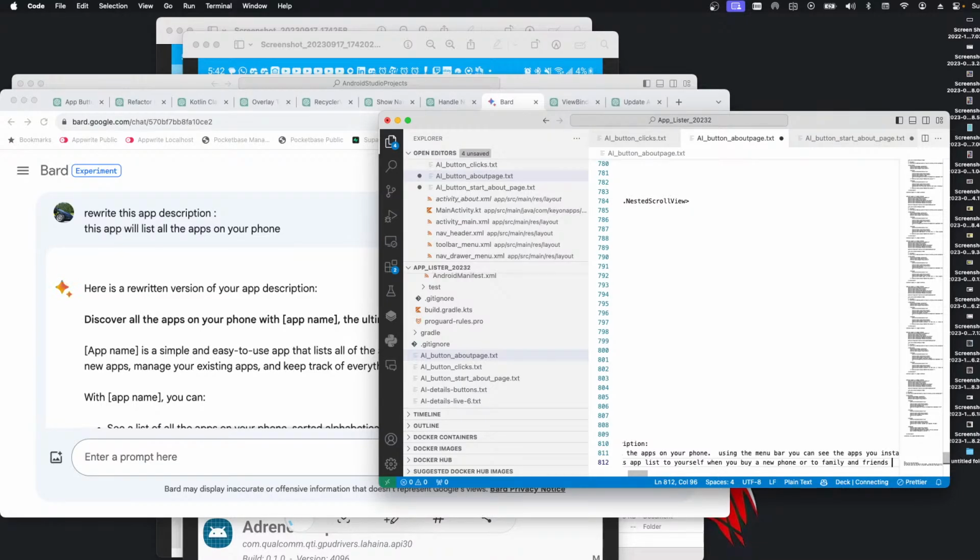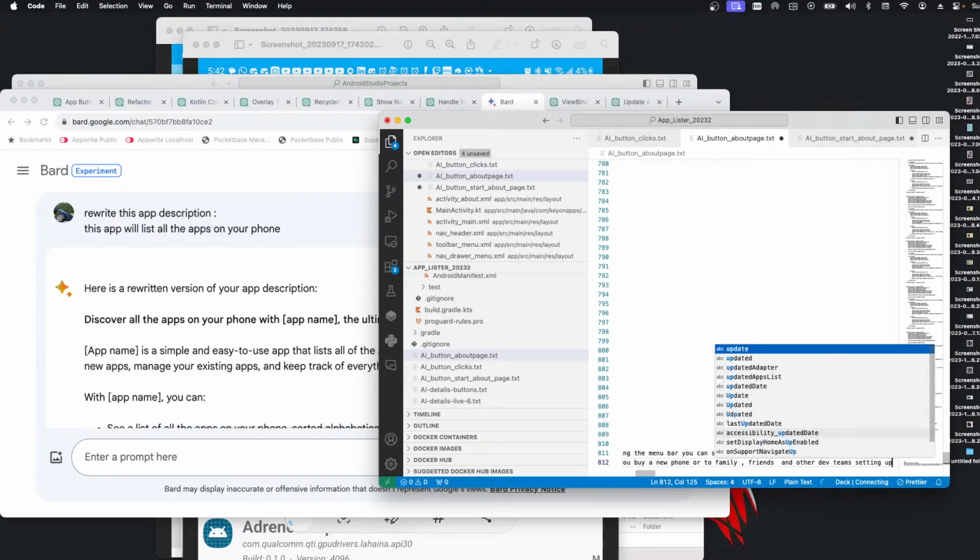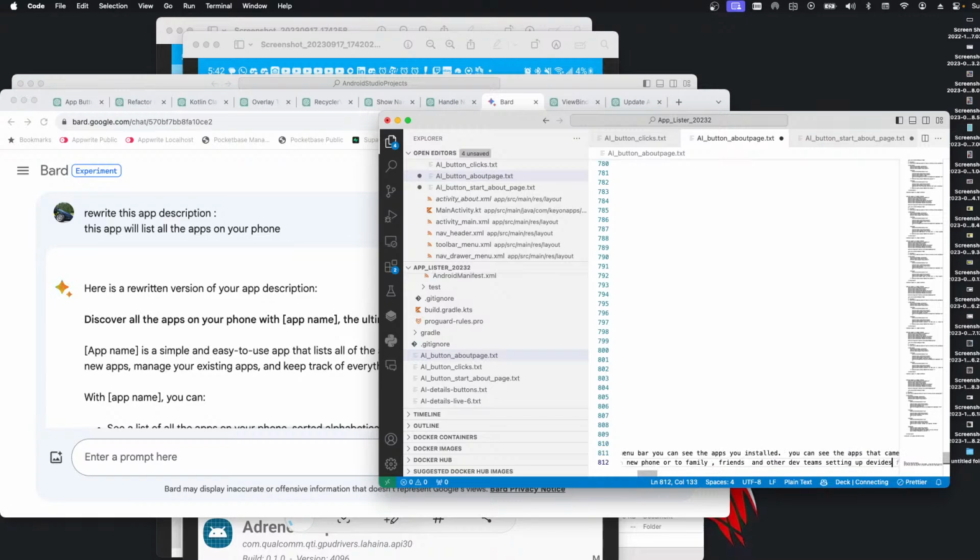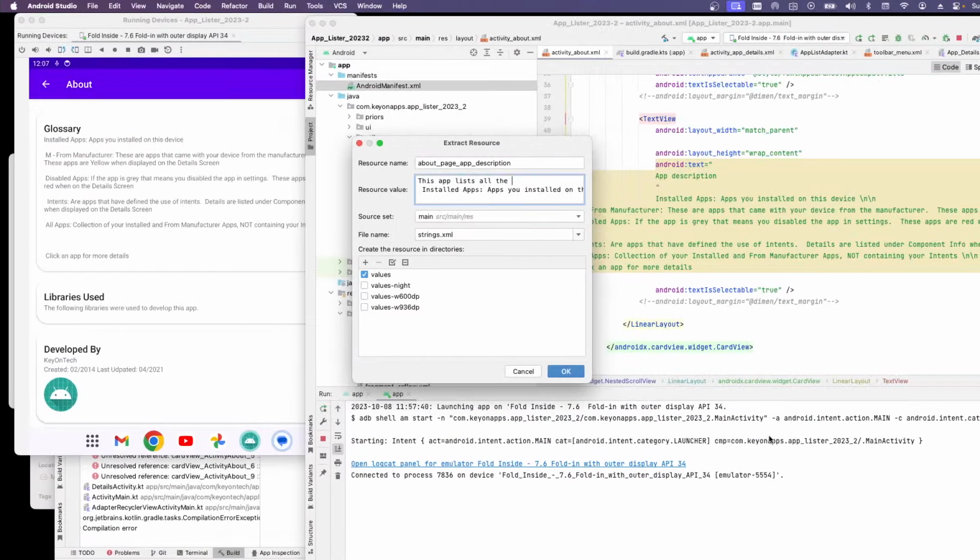I should say family, friends, and development testing teams, but who cares? Family, friends, and other teams. There you go, family, friends. This is really good for dev teams and other dev teams. Setting up devices. I might take that out, that's kind of stupid. What else does it say?